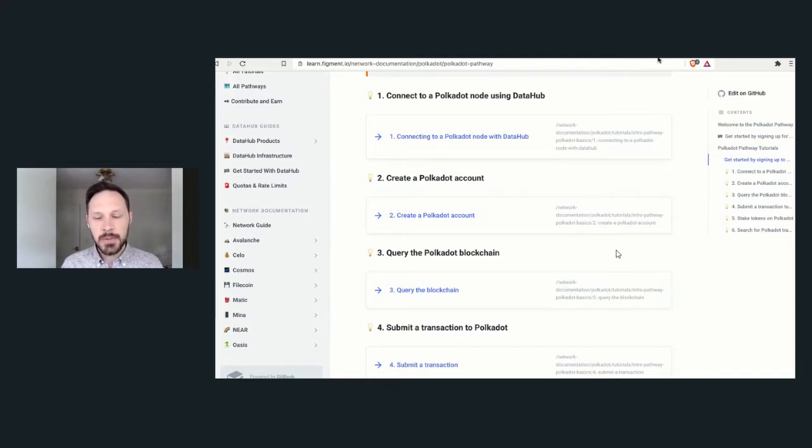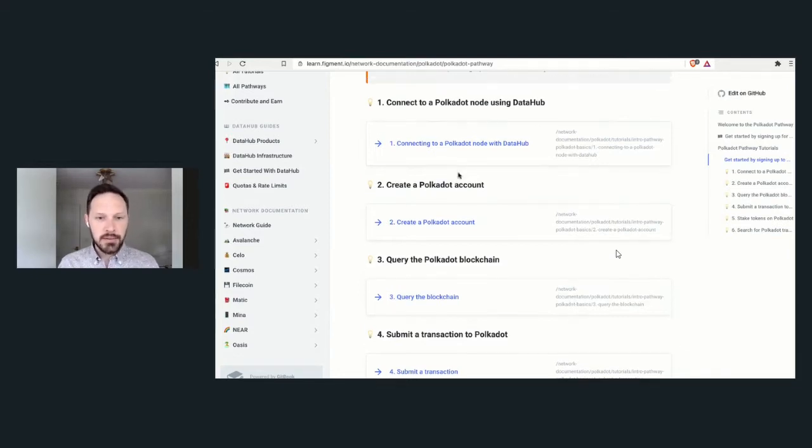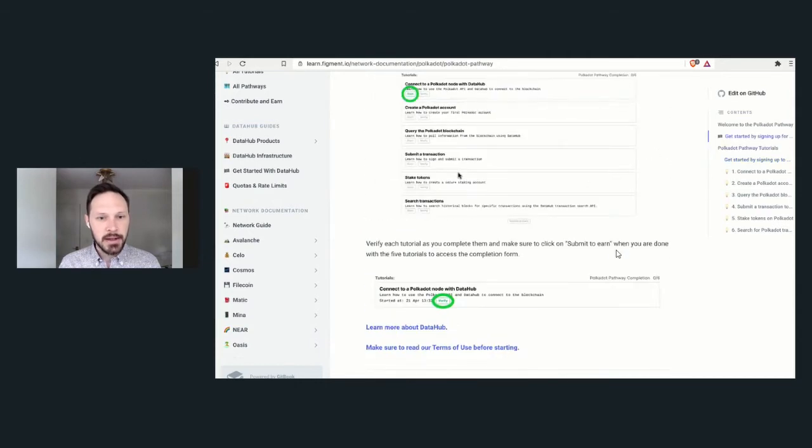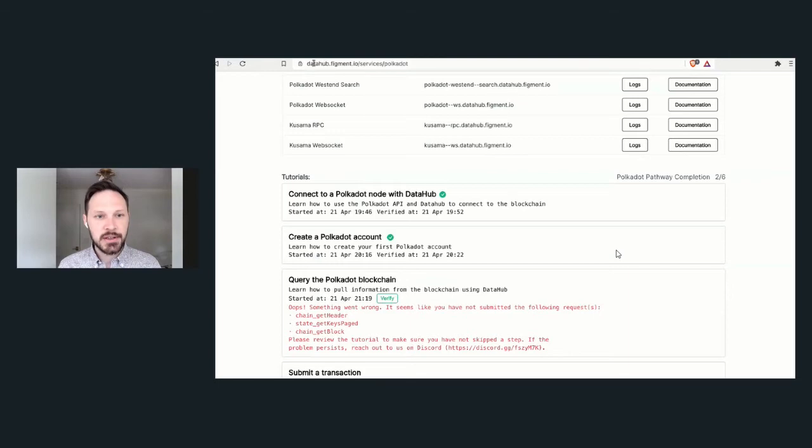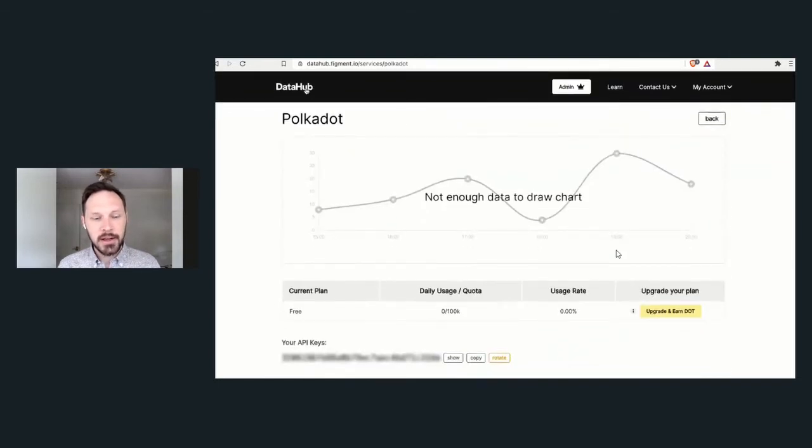To complete this pathway, we've made it really easy for people. We have a system called DataHub. DataHub is a hosted node service. And so right here, when you get started, you can click and set up a free account on DataHub. The way it works is that there's a number of protocols you'll see in there. If you sign up for Polkadot, we offer up to 100,000 free requests per day. So I'm going to click over to DataHub. This is learn.figment.io. Here is our node service called DataHub, datahub.figment.io.